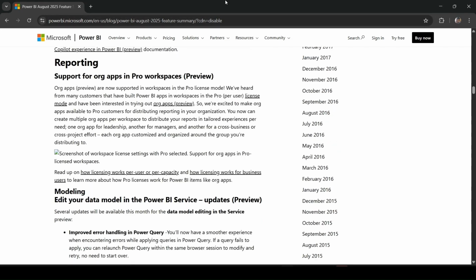Now let's move to the reporting section. Org apps in Pro Workspace. This is also a preview feature. Reporting gets a boost with org apps now supported in Pro Workspace as well. You can now create multiple tailored org apps within a Pro Workspace.